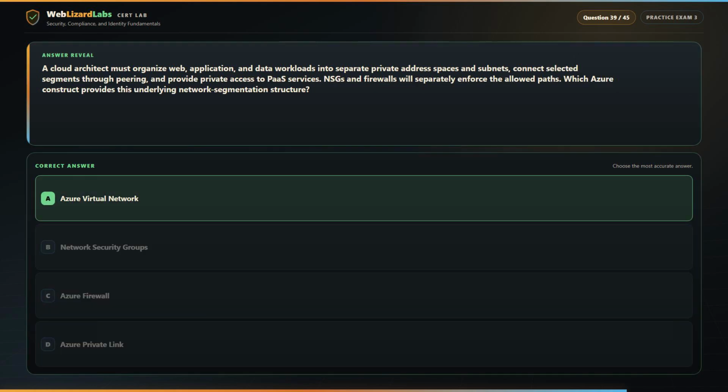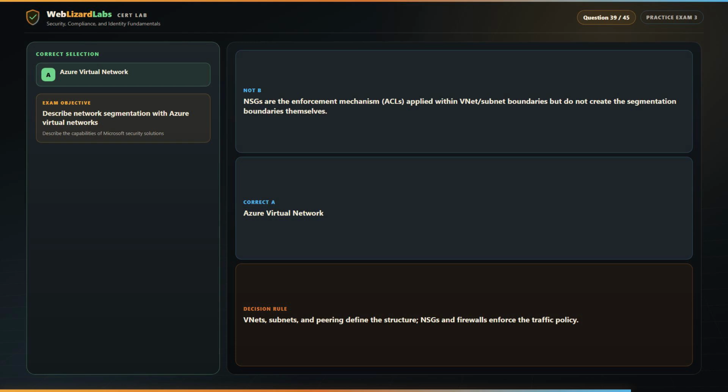Option B is tempting, but NSGs are the enforcement mechanism, ACLs applied within VNet/subnet boundaries, but do not create the segmentation boundaries themselves. A satisfies the requirement, Azure Virtual Network. Azure Virtual Network provides private address spaces, subnets, peering, and integration with private endpoints. These constructs organize workloads into network segments, but Azure can route traffic between connected segments. NSGs, routes, and firewalls are required to enforce restrictions.